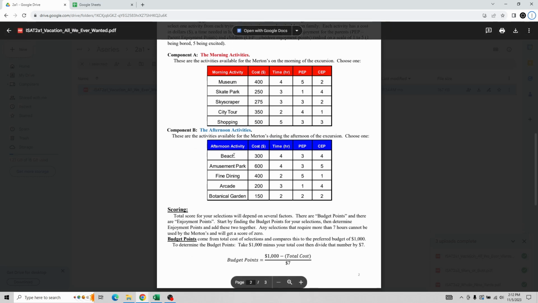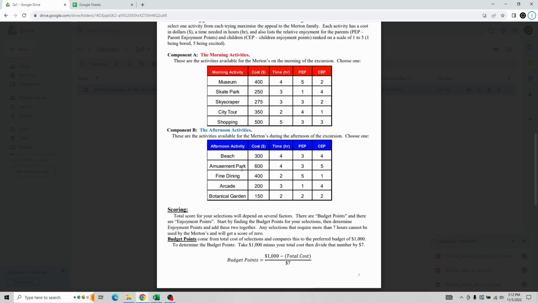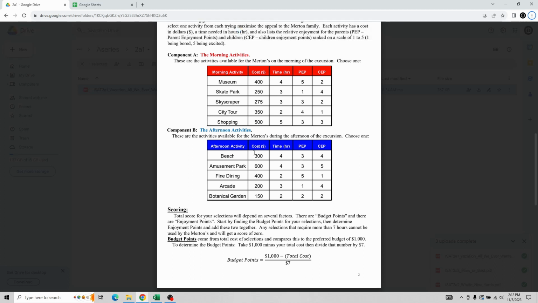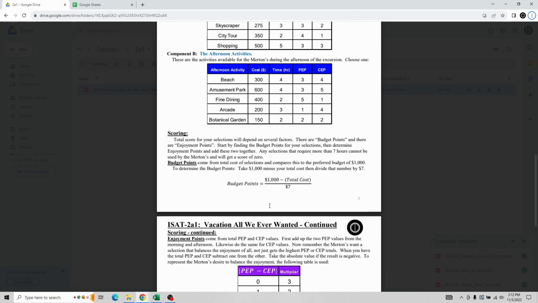The afternoon activities include going to the beach, going to an amusement park, maybe engaging in some fine dining, stopping by an arcade, or going to a botanical garden. Now, each of these have an associated cost, time, and enjoyment level. Now, going through, we have some descriptions on the scoring.